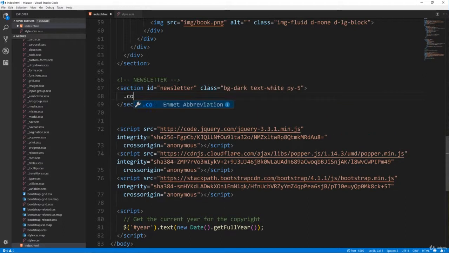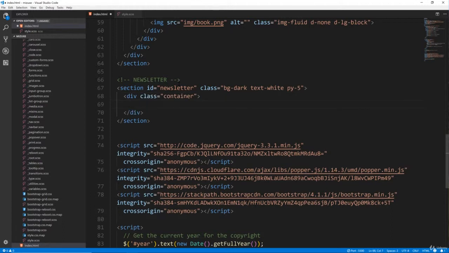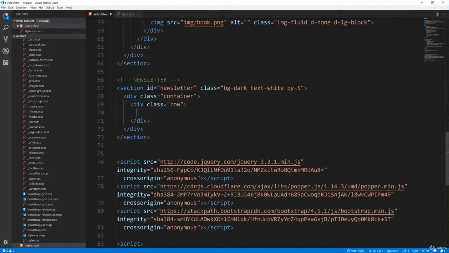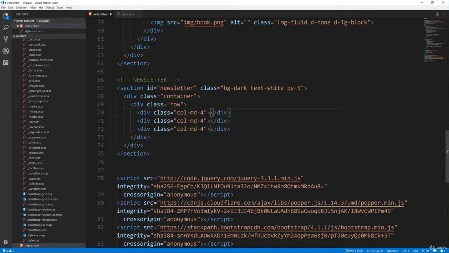And here we want a container to contain the content within this newsletter area. We want a row. And then what we're going to do here is have 3 4-column divs. And we want them to stack on small screens. So we're going to use the medium size here. We're going to say class col-md-4, and let's do times 3.